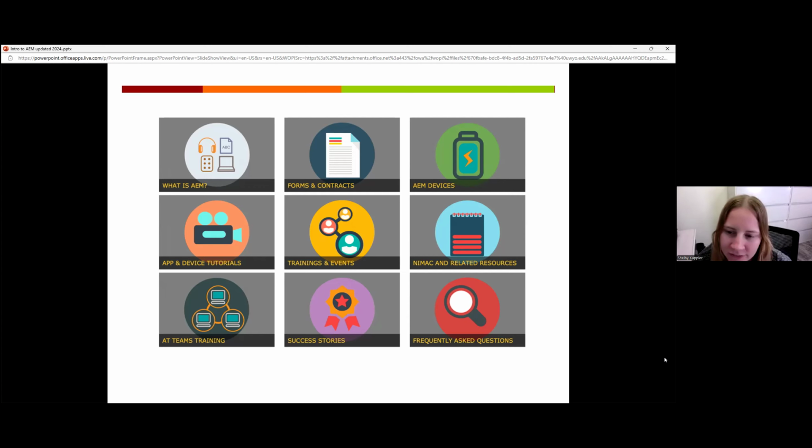Forms and contracts is exactly what it sounds like. So we talked about, as schools purchase textbooks for the year, including language in the contract to ask publishers to also submit those accessible materials. You'll find some language on that forms and contracts page to help you do that. We'll talk about AIM devices, NIMAC resources, and a bunch of the stuff here in the next couple of slides.